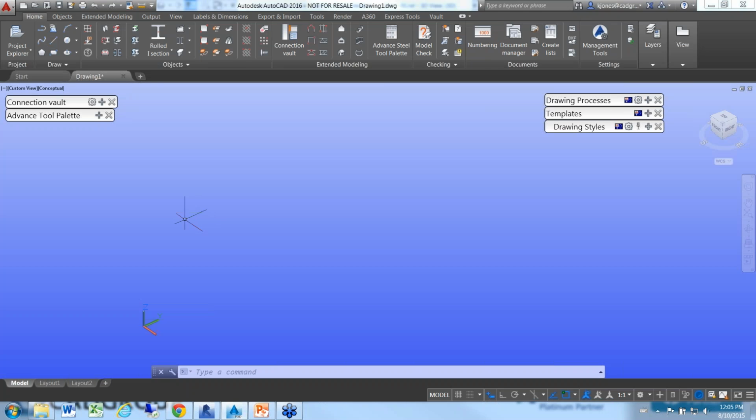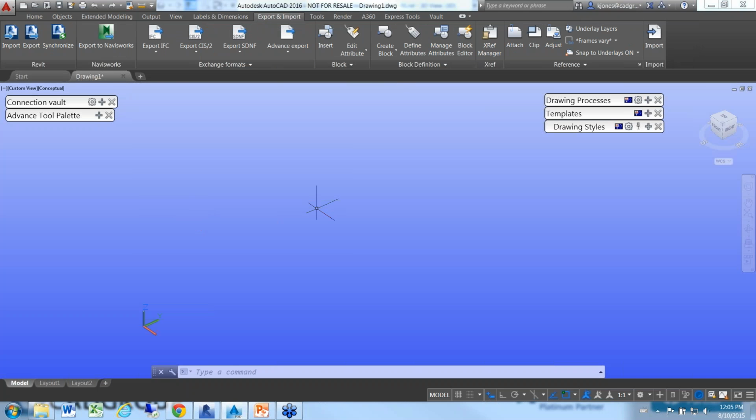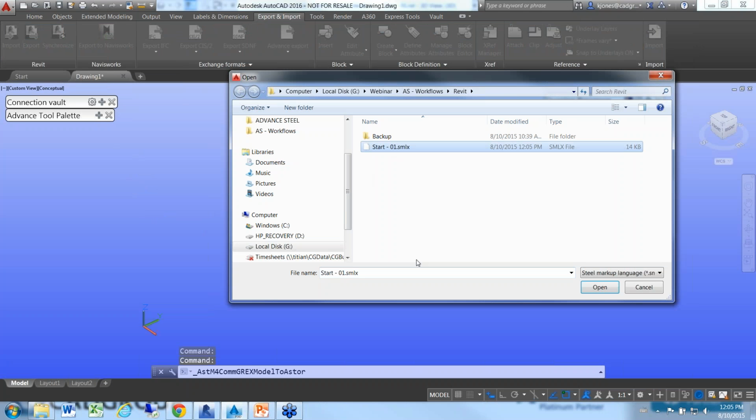Okay, so I'm going to now just drop into Advanced Steel. From our Export and Import tab, you can see up the top left there, we've got our Import, Export, Synchronized. These are the SMLX file formats that we're going to be working with. So as I go into Import, we're going to go and grab that SMLX we just exported out from Revit itself.